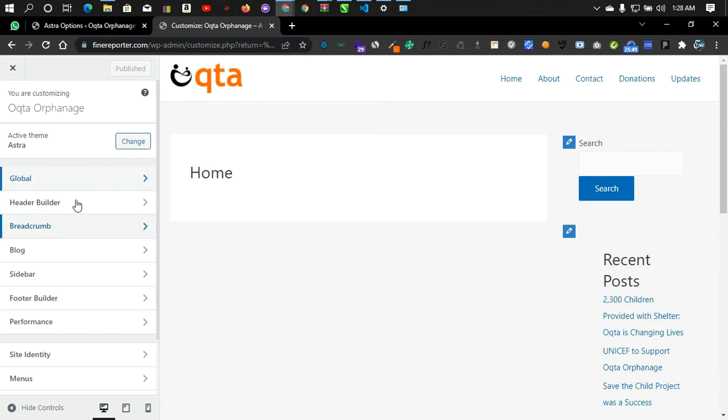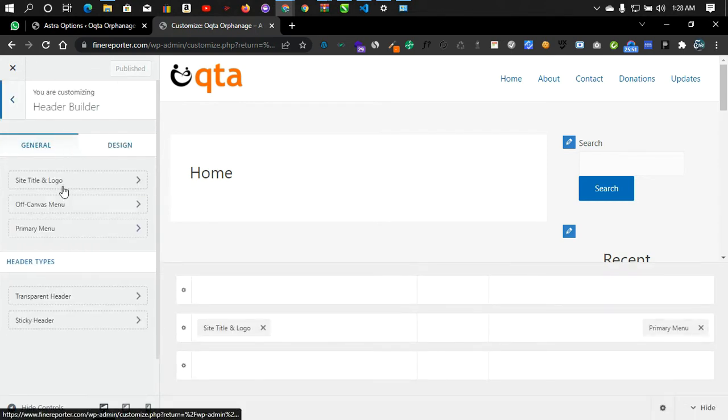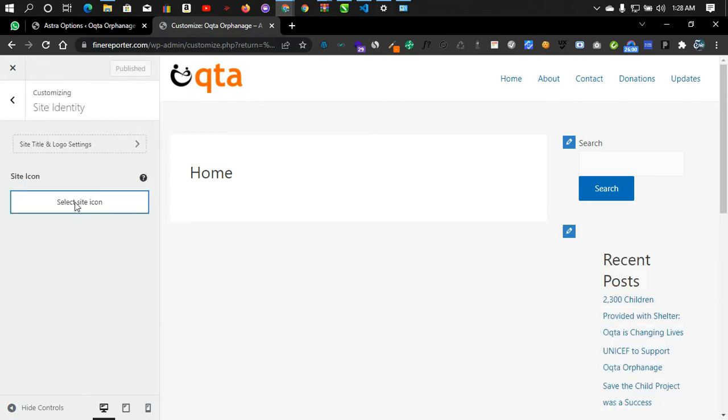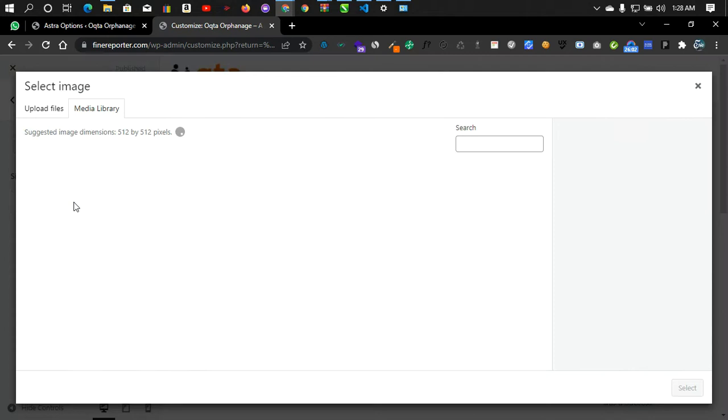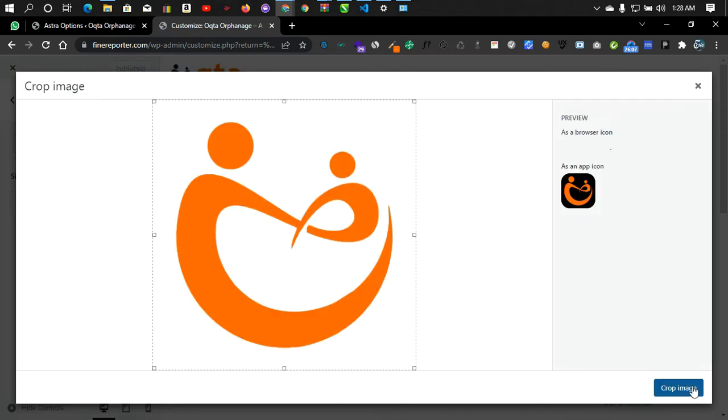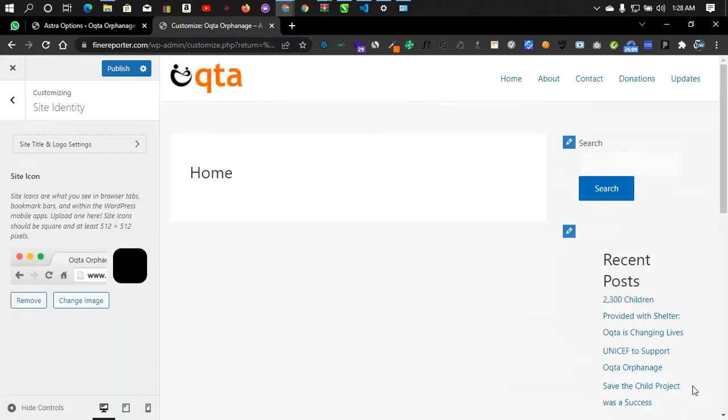Header builder, title and logo. And scroll down, site icon, select site icon, and then I'll choose this. Alright, so now we have our site icon now, and I hope everything will work fine as expected for us.